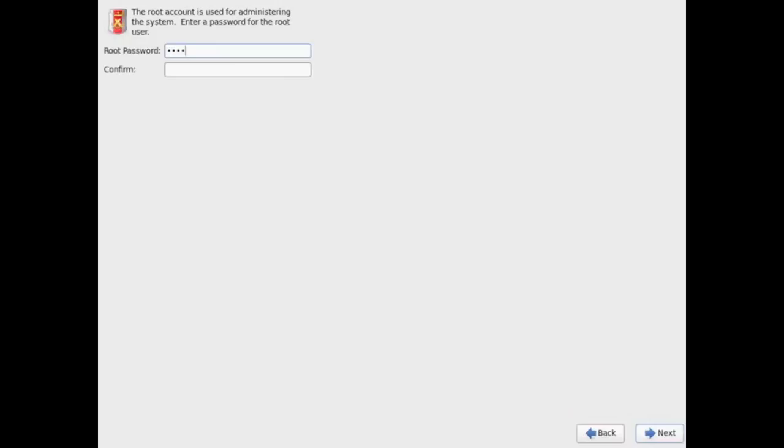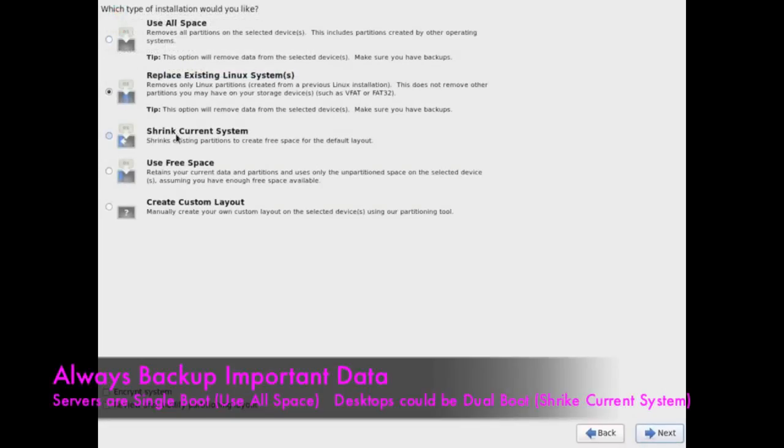Next, we're going to set the root password. Be sure to set a nice complicated password for security purposes. And of course, do not share this password with just anybody. It is a security risk.